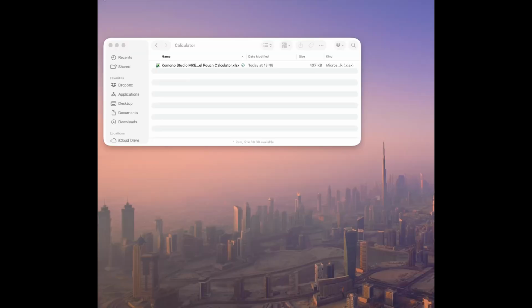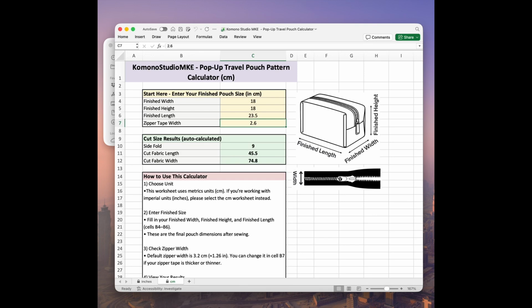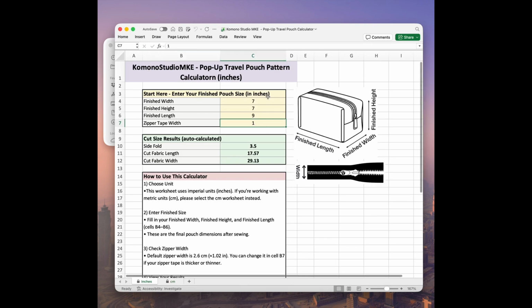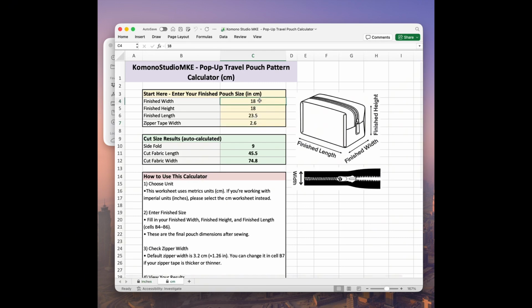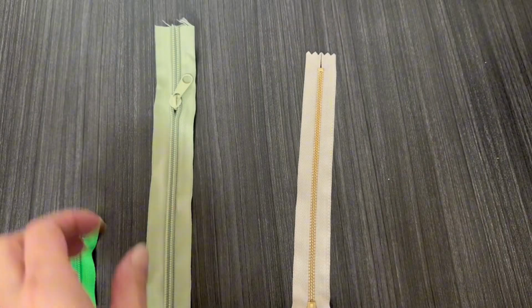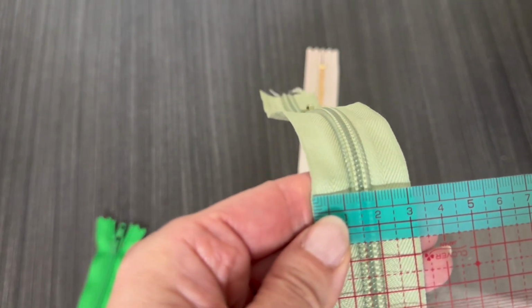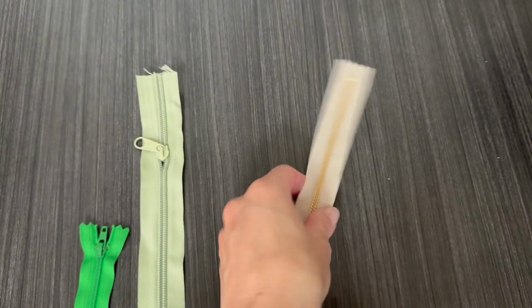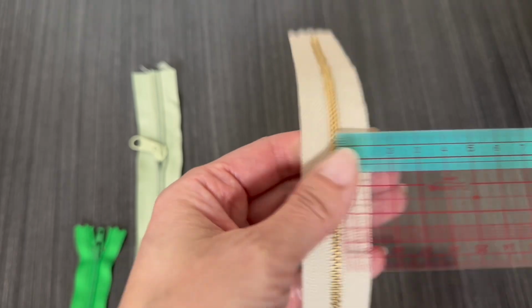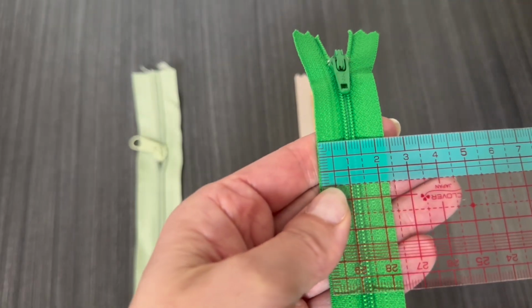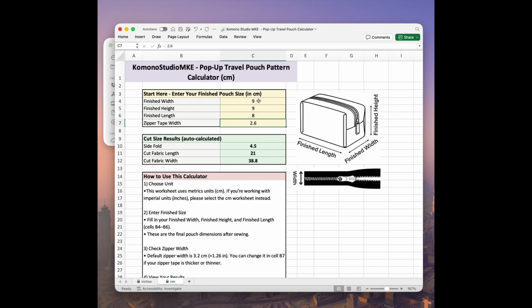Step 2. Open the Excel calculator and enter your dimensions into the light yellow cells. If you're working in metric units like I am here, choose the centimetre worksheet. If you prefer imperial units, go to the inches worksheet instead. Step 3. Measure the width of the zipper you're using. If it's different from the default 3.2 centimetres, just update that value in the calculator.